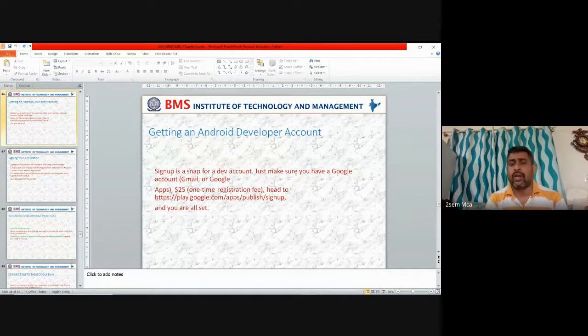Getting an Android developer account, how can you get it? Sign up is a snap for a developer account. Just make sure you have a Google account. That is very important. A Google account is a must. There is a one-time registration fee of $25. Keep in mind, $25. Head to this particular sign up and you are all set. Once you go with the link I have given here, you can sign up there and pay the fees.